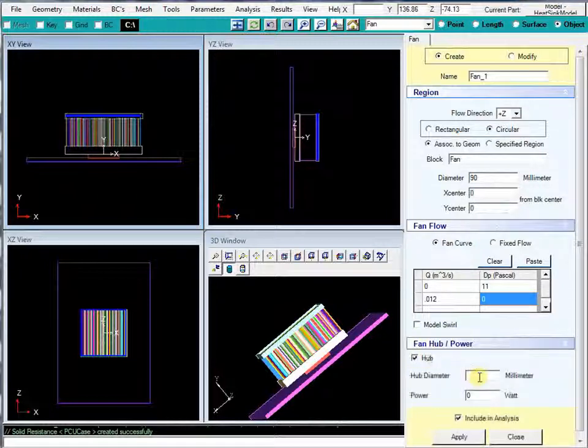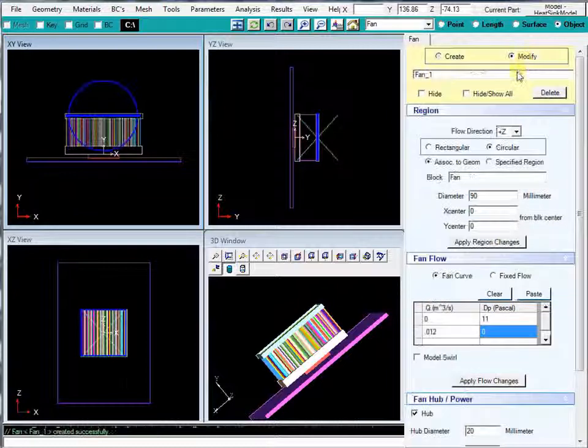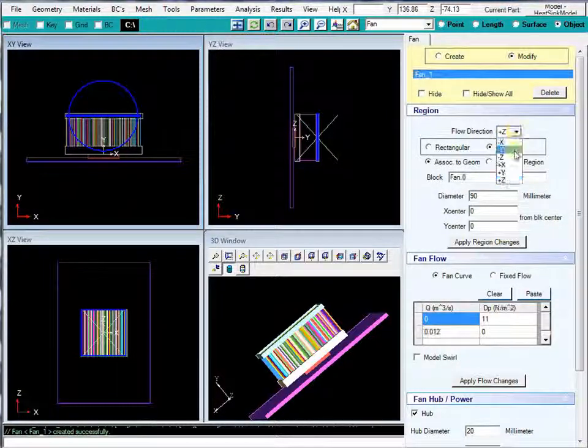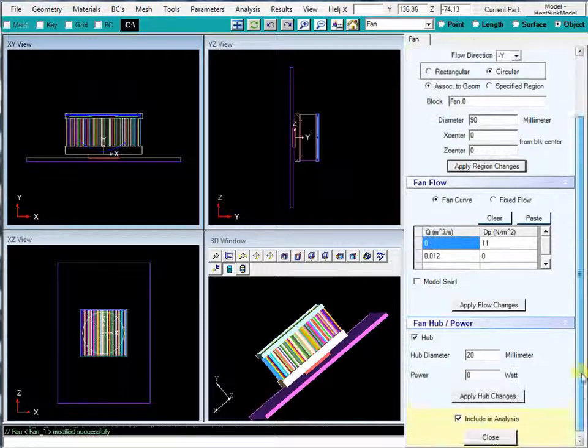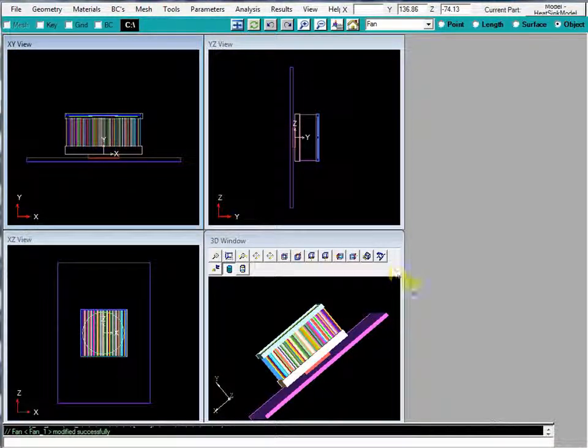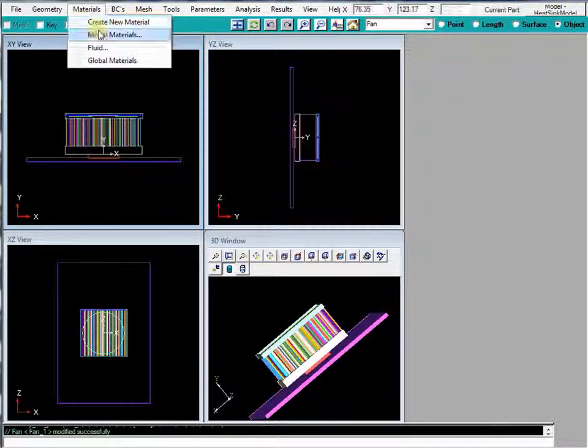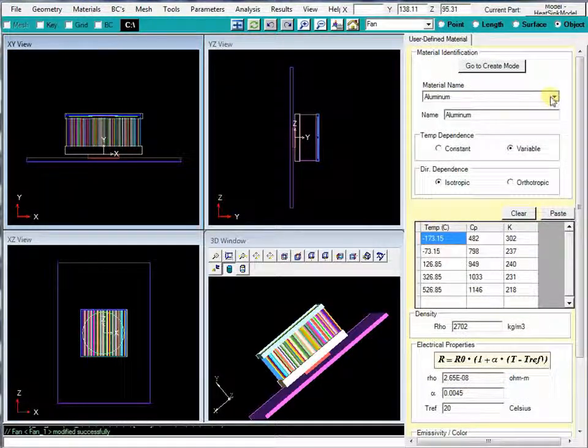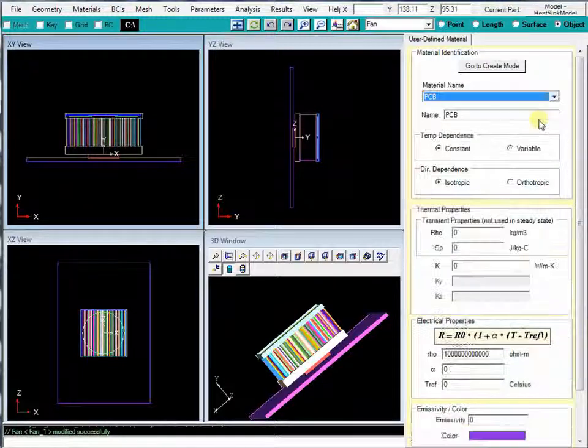We won't worry about the swirl of this fan, but we will give a little hub diameter here, not worrying about the power that's actually coming from the hub. And you can see here it's actually in the wrong orientation, so we'll modify that, make sure it's in the negative y direction, so it's actually going to be blowing down on the object. And one thing to be careful in this is to make sure that your gravity is always in the right direction. In this case, gravity is actually going to be coming down in the y direction.